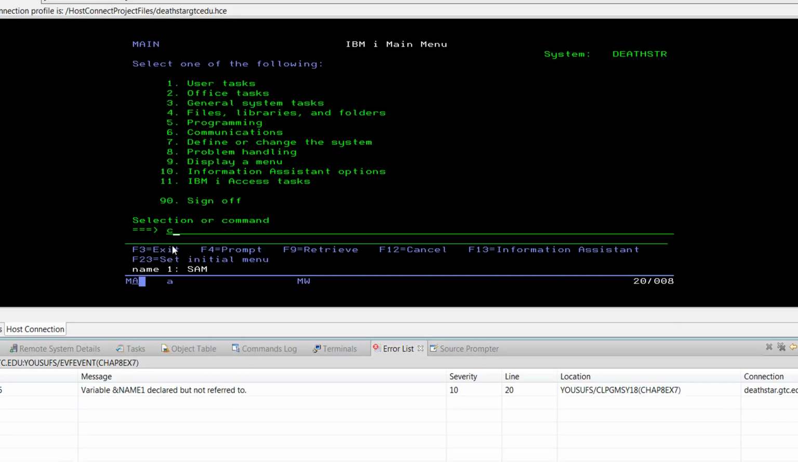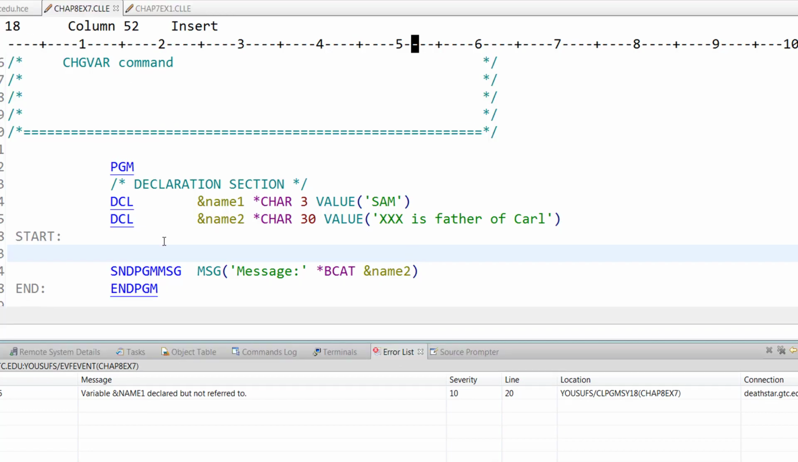you will see that it now complains about name1 because we have not yet used it. We have only declared it. And you can see that XXX is father of Carl. Now we are going to replace, by using the substring function, the value of XXX with that of Sam.